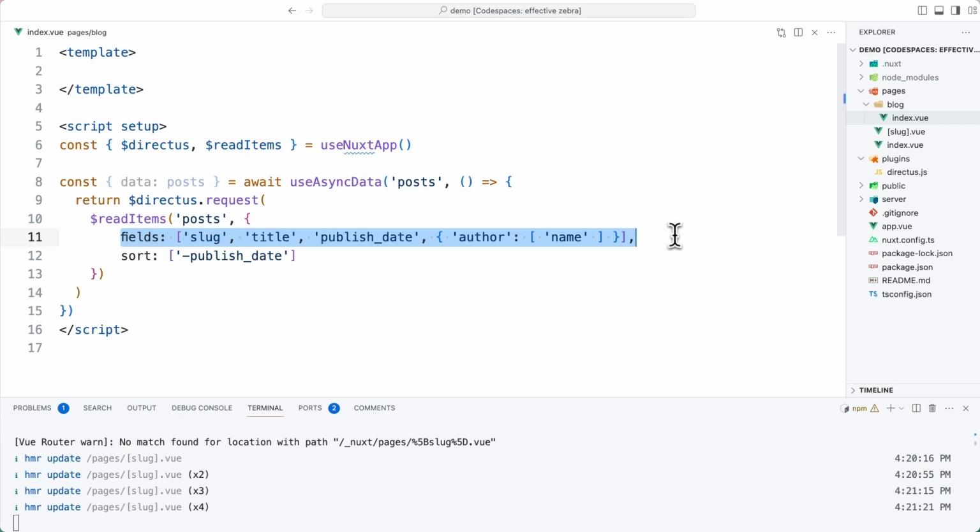This is important for a couple of reasons. One, we don't want to return the entire blog post itself because that is a large amount of data that we're not actually going to use on this page. Secondly, we want to access a kind of property of that relational author value. So here we're getting the slug, the title, the publish date, and the author's name. Remember that this is held inside of that author's collection, not inside of the posts collection.